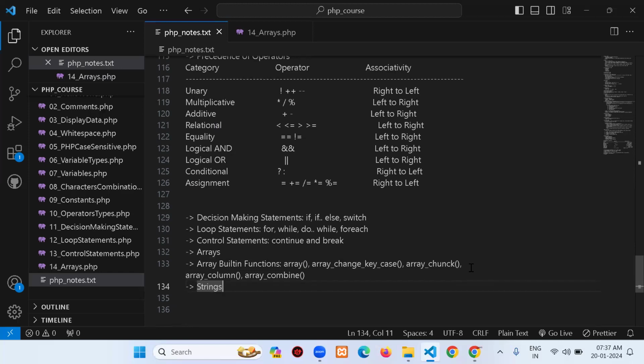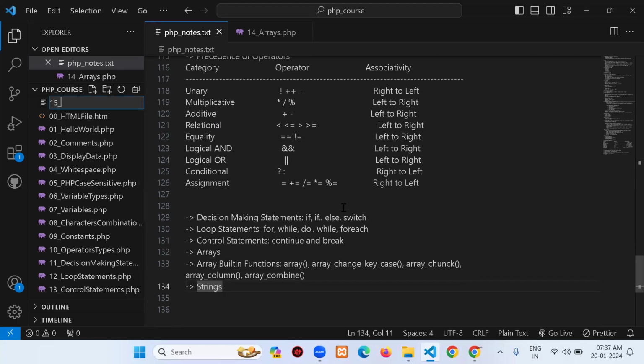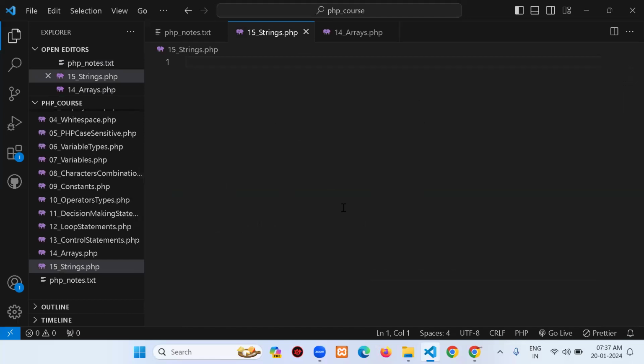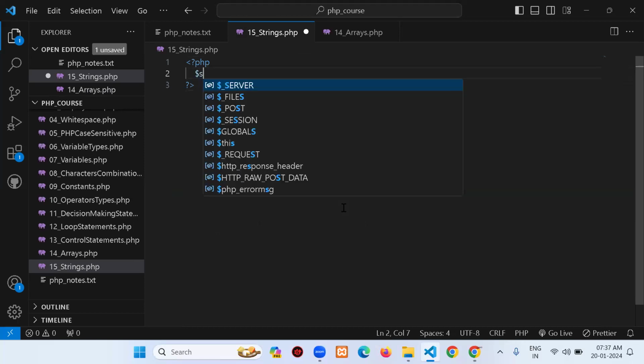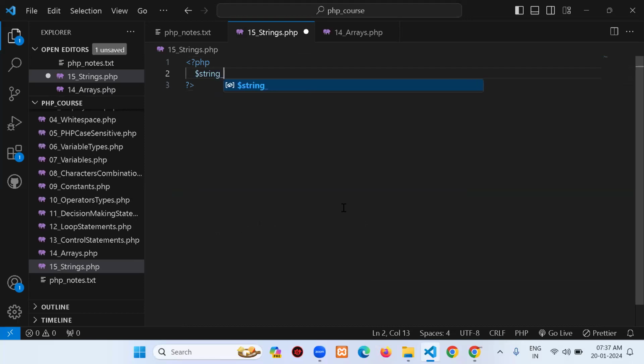So we are discussing what a string means. A string is a sequence of characters. And how it works, let's write. So examples that you can write: a variable string_one, and you write here, this is a string in double quotes.